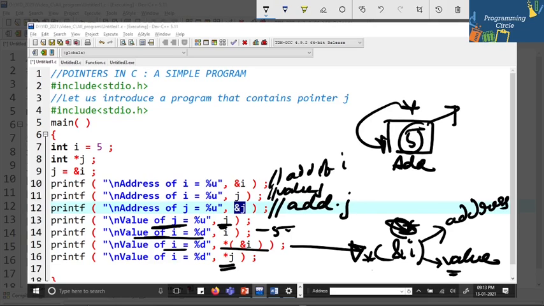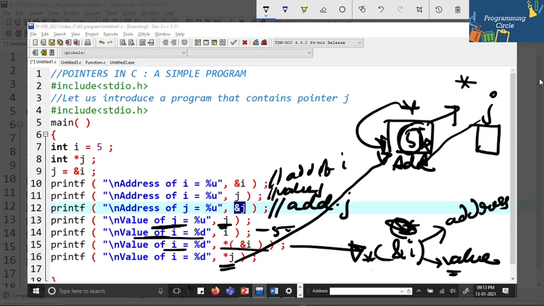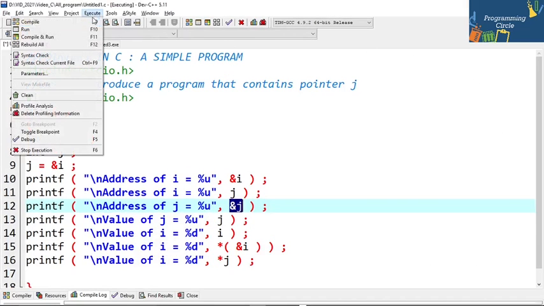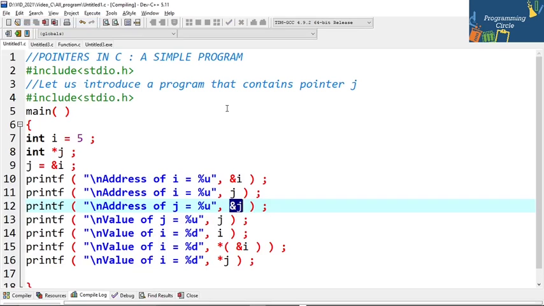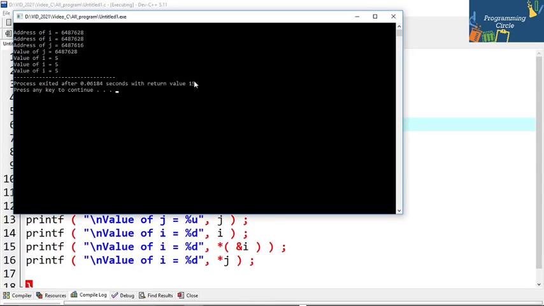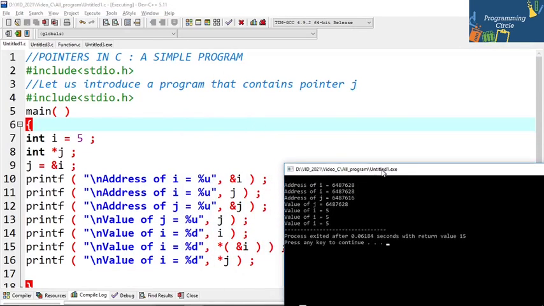Similarly, if you write star j, this also will print the value 5, because j is nothing but another pointer which is pointing to the address. So if you write star j, it will go inside and fetch 5 and display it. Okay, so let us run this, you will understand it better. So first let us compile it. It has compiled successfully, and then you run it, you see everything has been done properly.